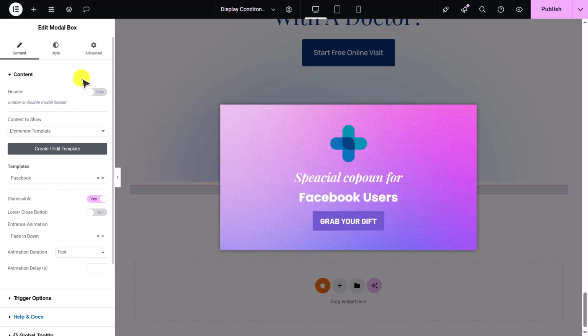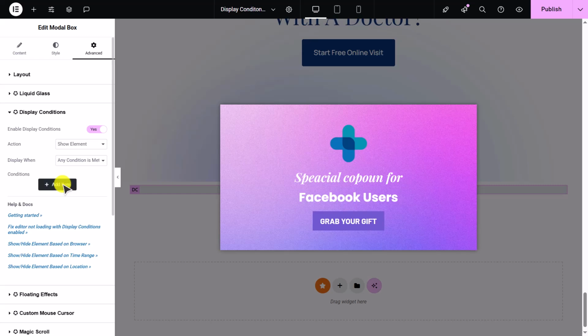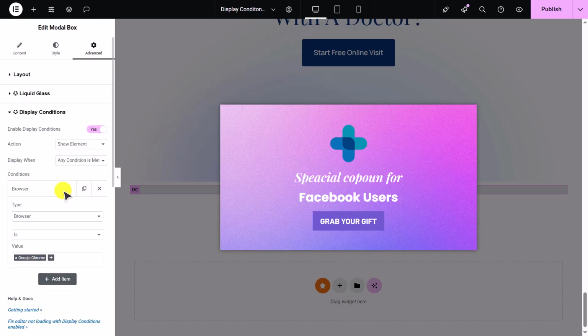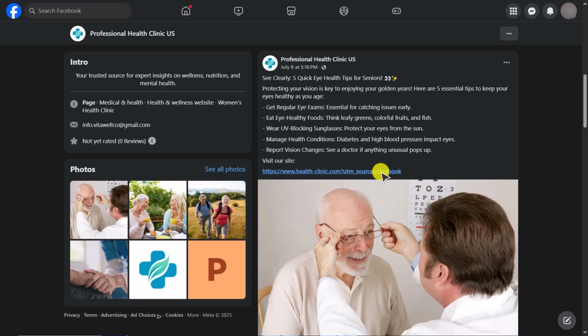To do that, select the modal box that holds your coupon message. Then go to the Display Conditions settings, choose URL parameter, and set it like this: utm_source equals Facebook. Now, whenever someone clicks your Facebook campaign link, the discount offer will appear just for them.